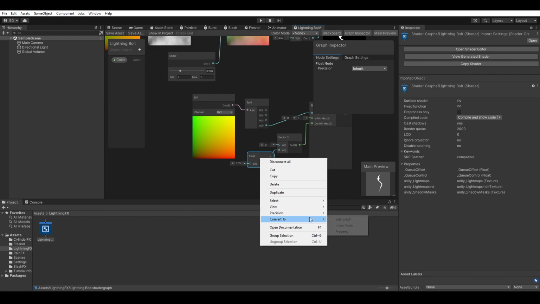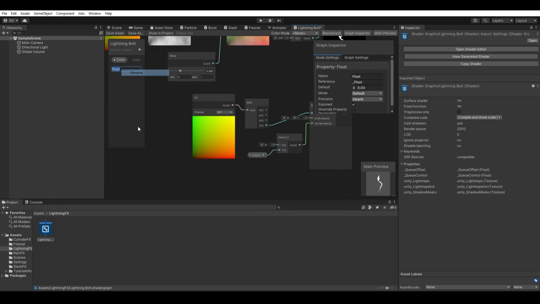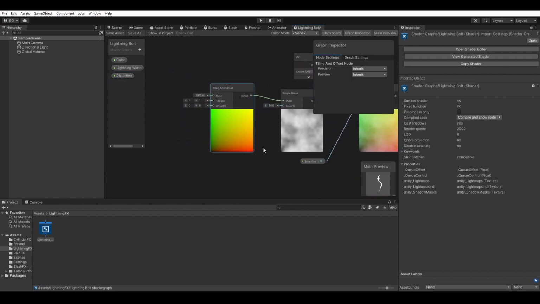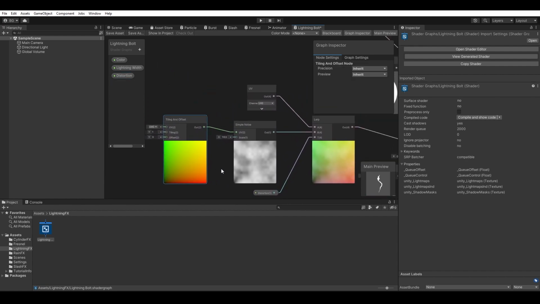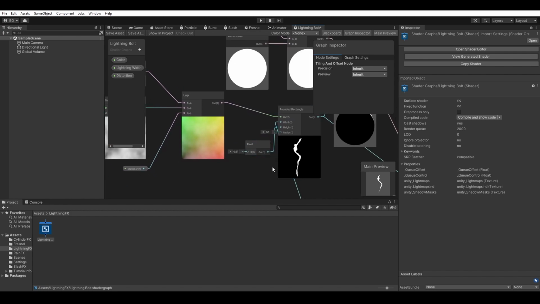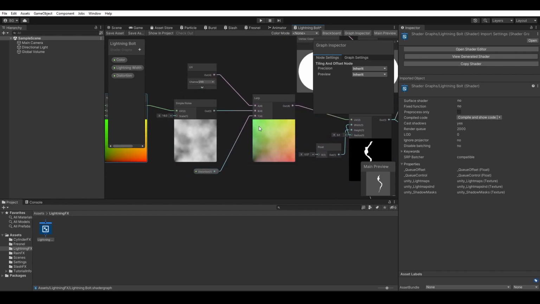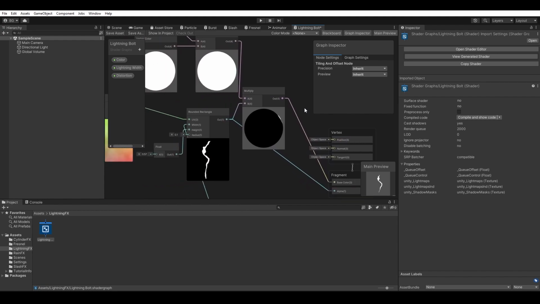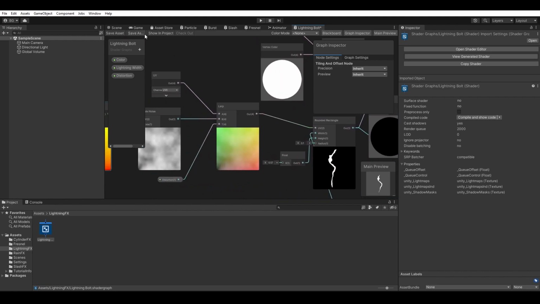So we can go ahead and convert that and name it lightning width. And convert it to property here, distortion. I'm actually not going to convert the rest of these because I like how the bolt looks, but if you want to have those controls yourself and be able to mess with it in the editor and stuff, feel free.